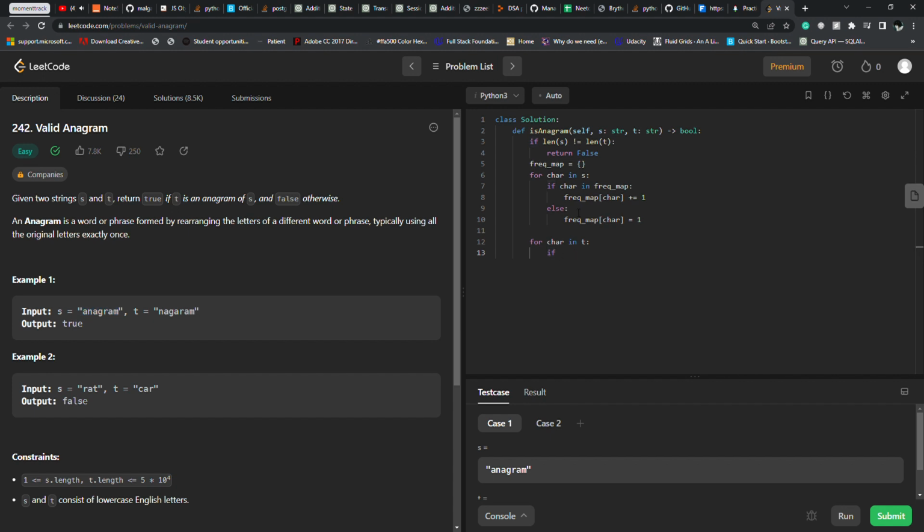If there's any character in T that doesn't exist in the map, then we can immediately stop looking, because it means that it's not an anagram. Imagine we had an S inside of T here. It's not in the map, so obviously it's not an anagram. So we're going to say if char not in frequency map, just return false, so it will break immediately and exit the loop.